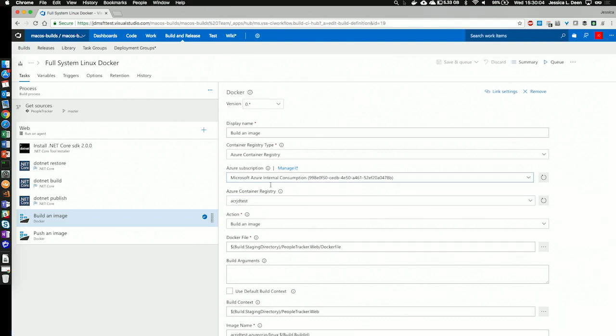Real quick, I have already pre-added in different services. I've already added in a Docker registry or my Azure Container Registry, and I've also already added in an Azure subscription. If I hadn't, I could simply click on this Manage button. We'll open it in a new tab, and we'll take a look at the services I've added.